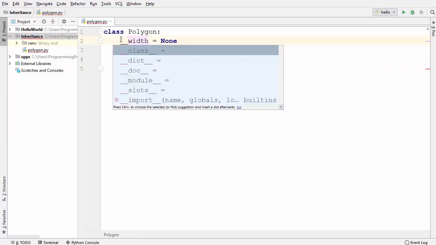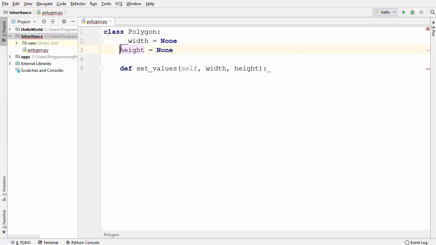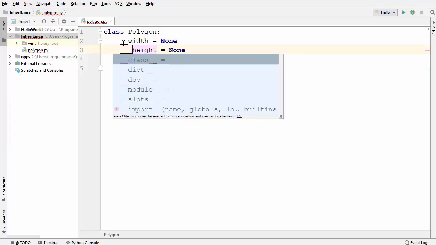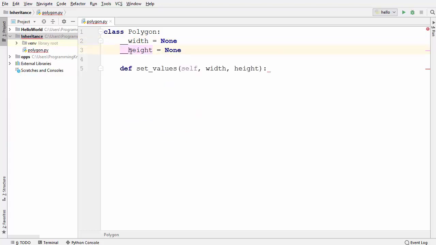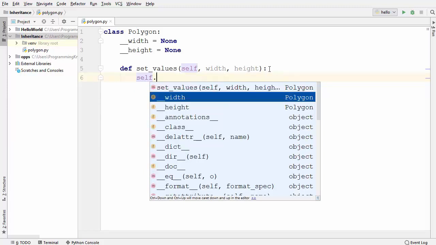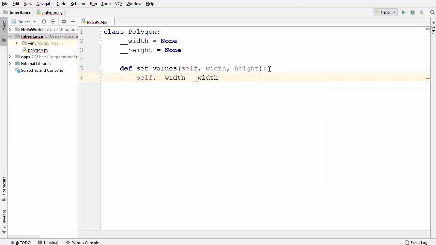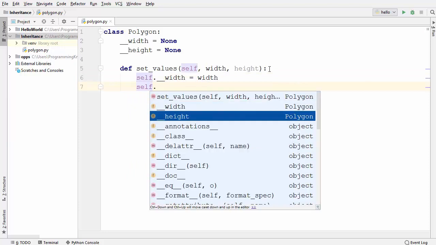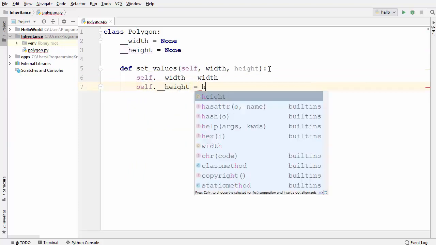So you use double underscore in front of your variables to make them private. So I'm going to add this double underscore in front of width and height. That means these two variables are private. Now using this set values method, I'm going to just set the values of the height and width. So self.__width is equal to width, and self.__height is equal to height.